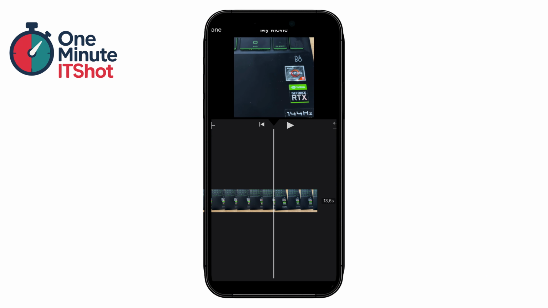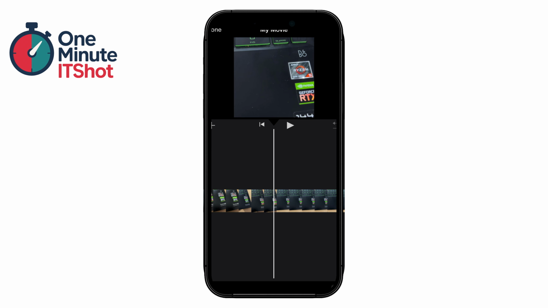Tap the video clip to select it. A toolbar will appear at the bottom of the screen. Tap the speed icon, which looks like a speedometer. You'll now see the speed slider.